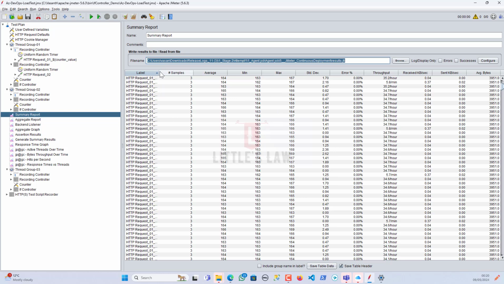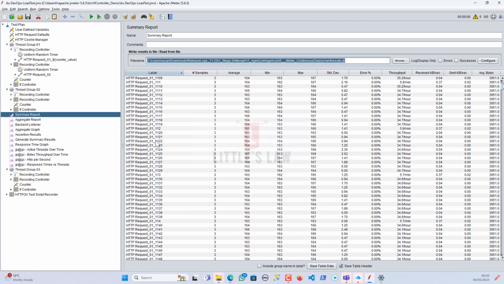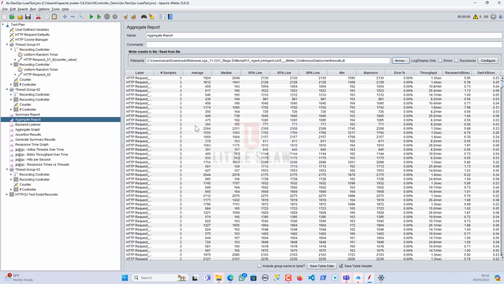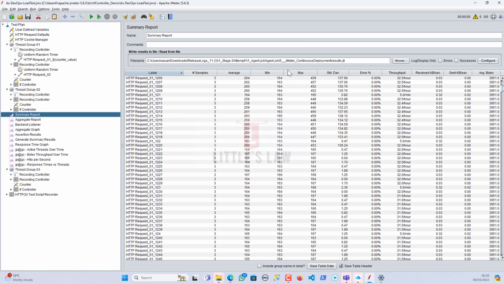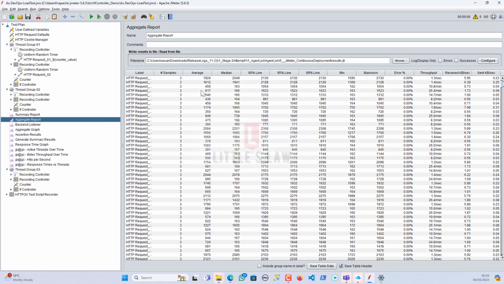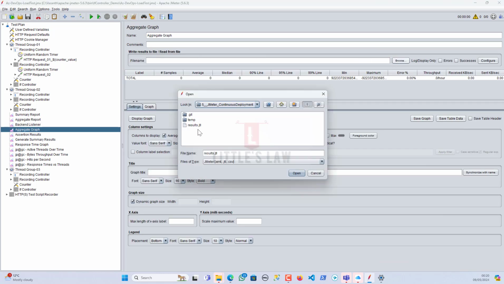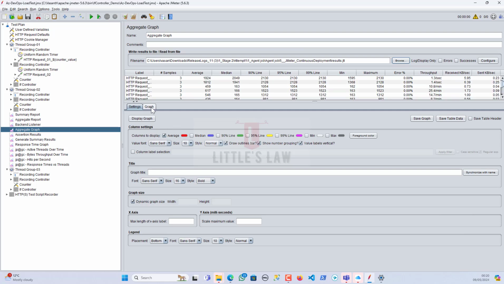Since this script was actually used for one of the other examples, that's the reason you could see there were lots and lots of transactions. And then let's open the results in the aggregate report. So here, if you can see the previous summary report, you can see the minimum, maximum, average. But in the aggregate report, you can see the 90th percentile, the 95th percentile, and the 99th percentile response times. And then coming to the aggregate graph. So let me open the result and come to the graph.